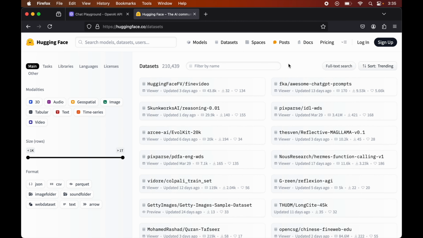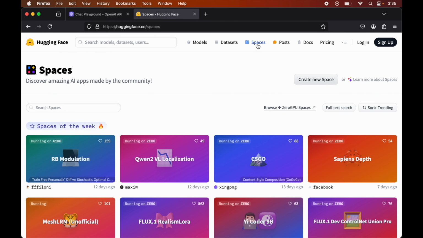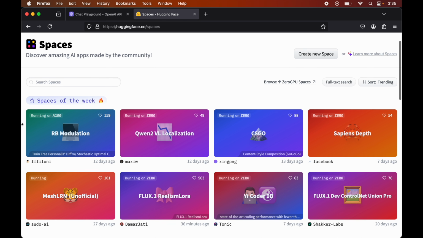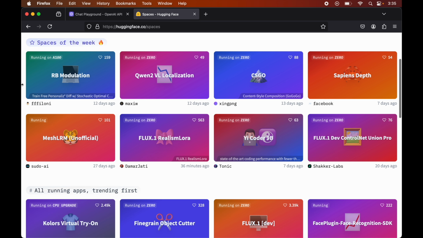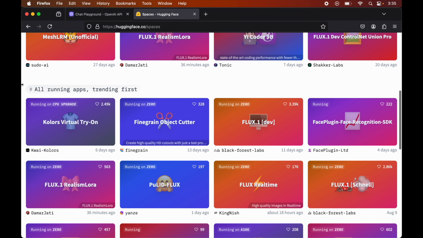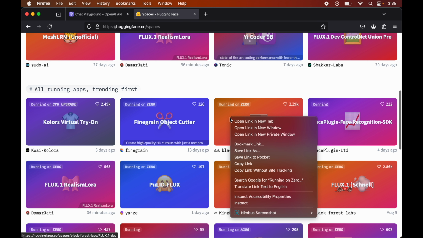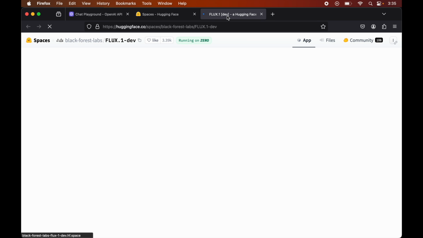Now another feature which Hugging Face provides is Hugging Face Spaces, and we can access these spaces by clicking here. This is the place where we can showcase our applications, or on the other side we can try out the spaces or applications shared by the Hugging Face community. On this page, first of all we will find the spaces contributed in the current week. Then after that we will have all the other spaces. So let's try out one of the applications here. Let's say we want to try out this particular application. I will open this in a new tab.